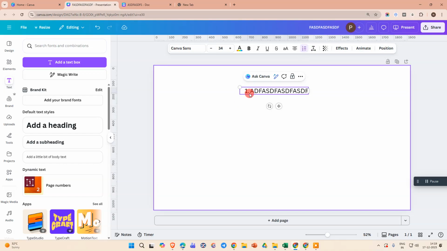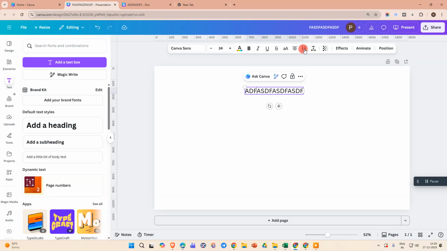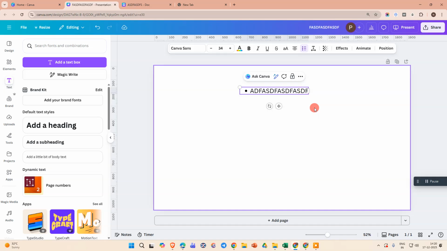Now again you click, it will be converted to numbered bullet points, and again if you click it, it will be removed. So keep whatever you want. I just keep this bullet point. Now simply keep the cursor at the end of the text and hit enter. Now the bullet point will continue like this.